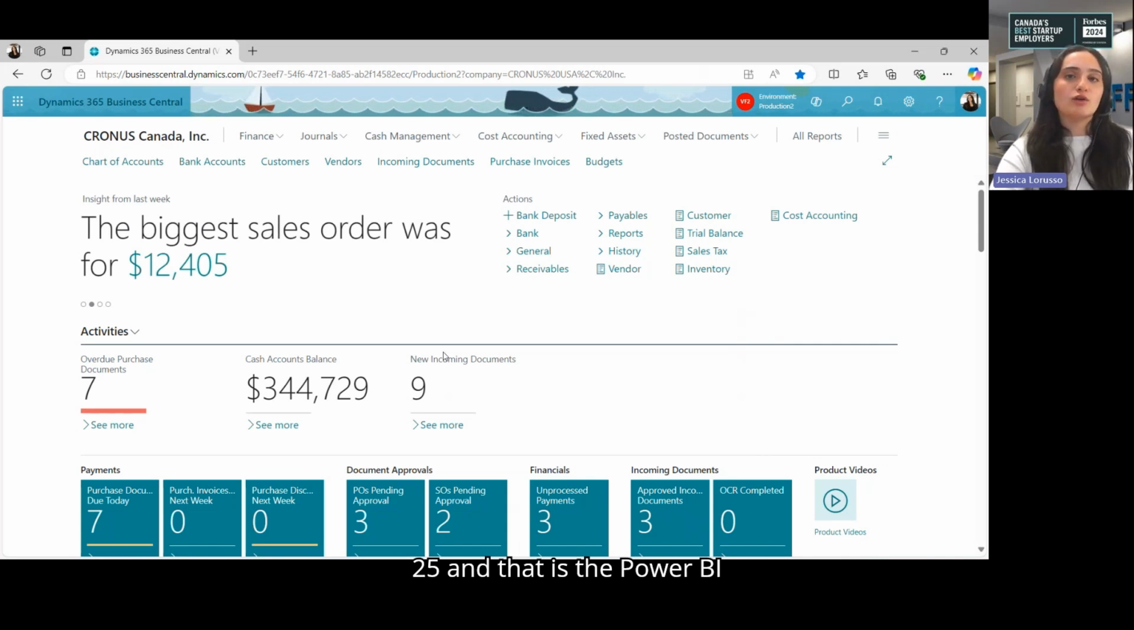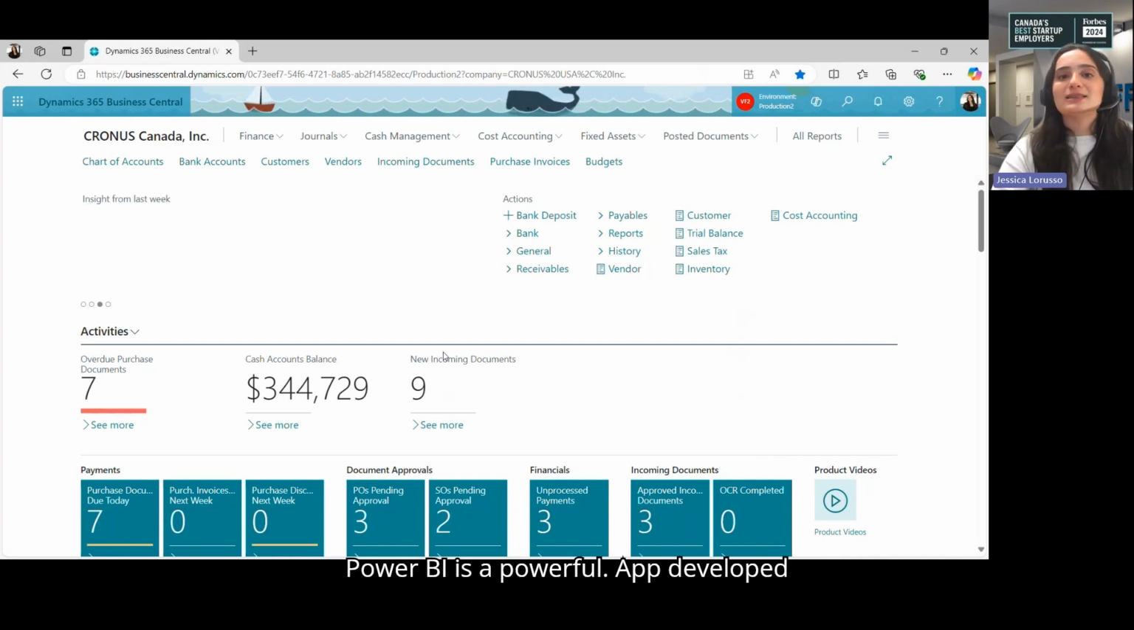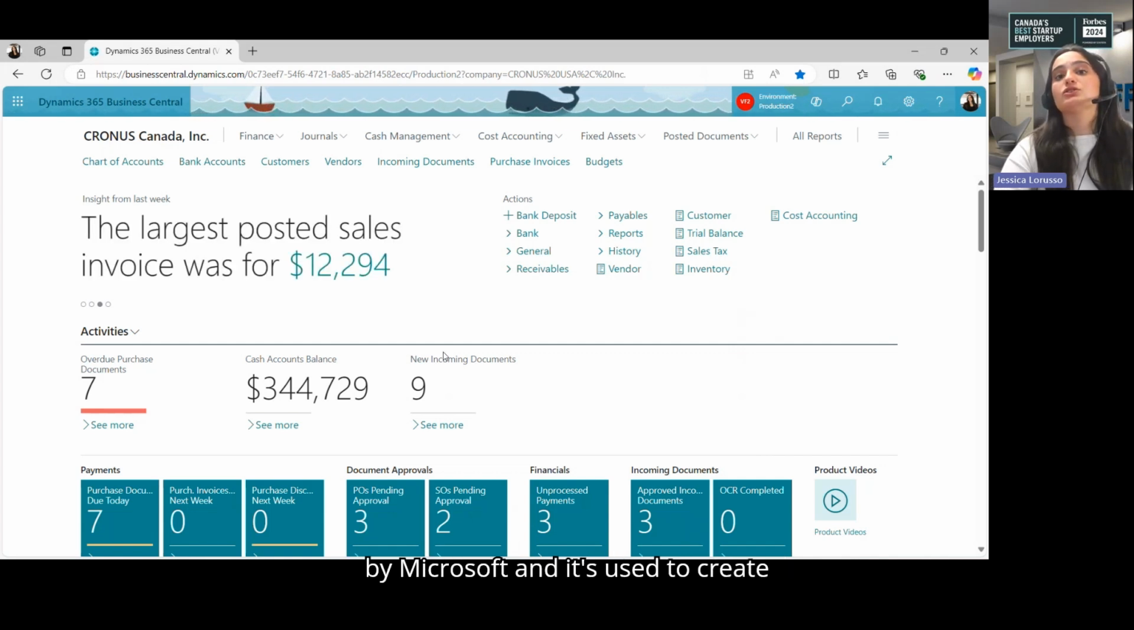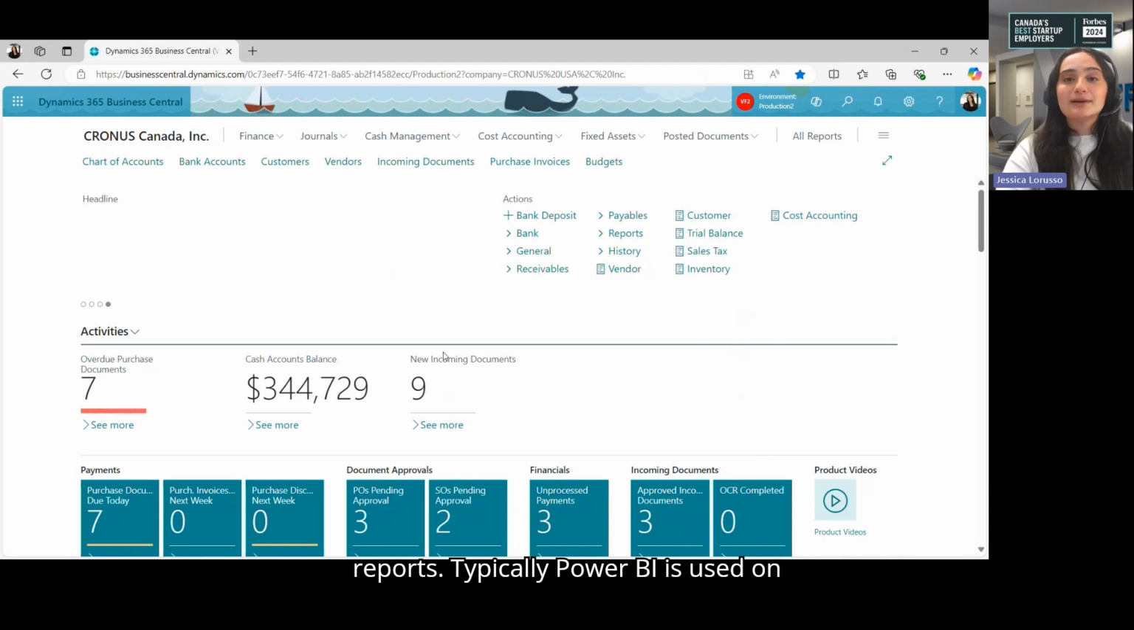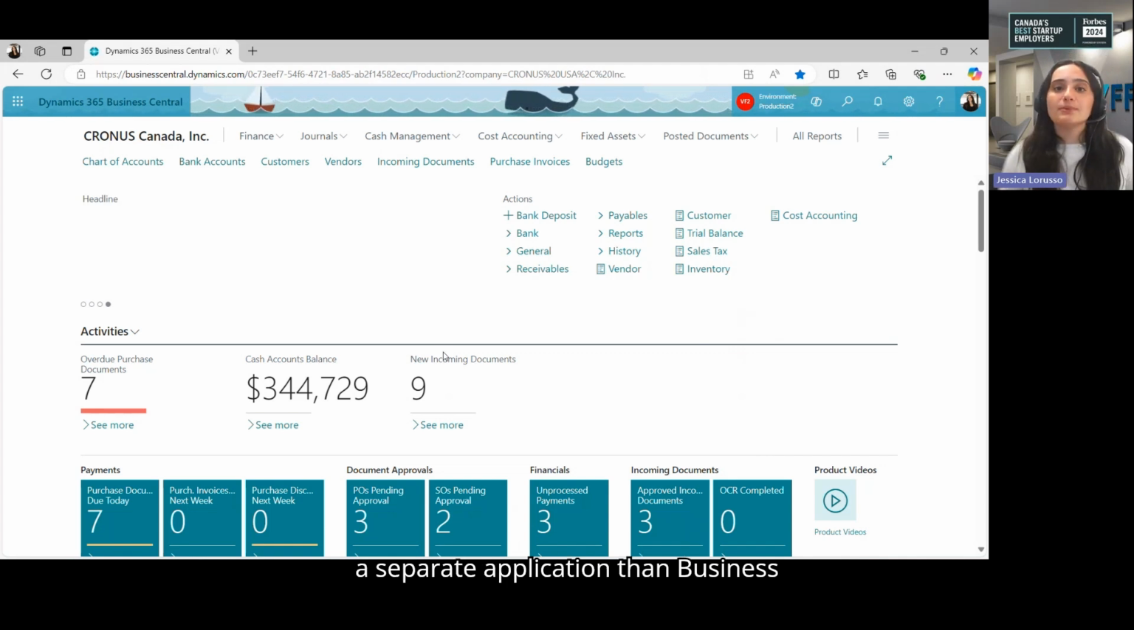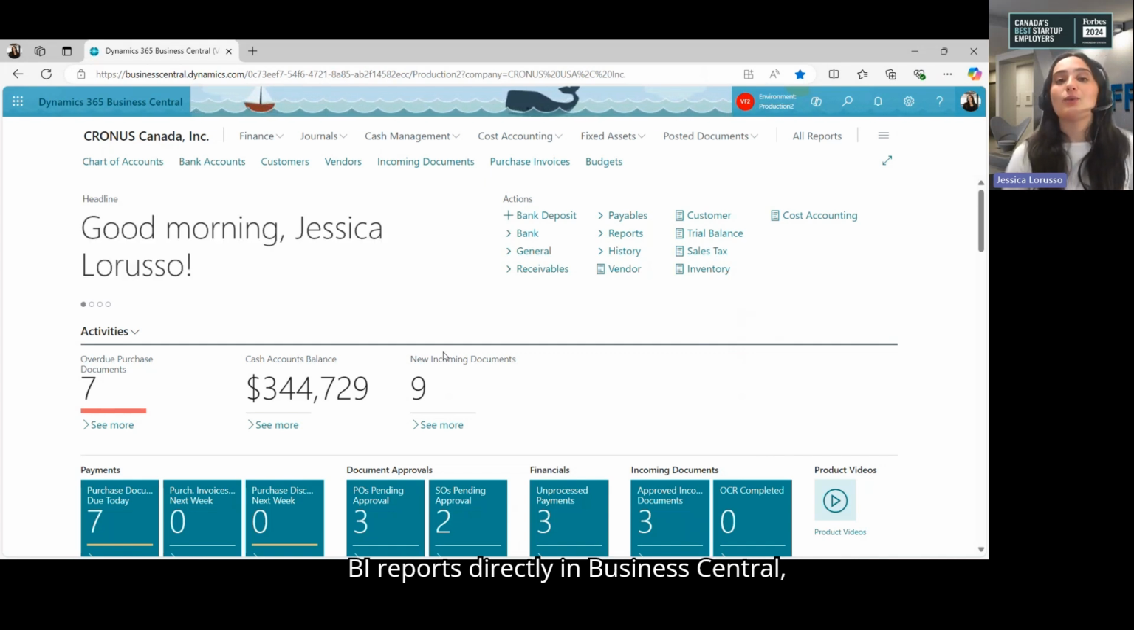and that is the Power BI reports. So, as you may already know, Power BI is a powerful app developed by Microsoft, and it's used to create interactive dashboards and interactive reports. Typically, Power BI is used on a separate application than Business Central. However, with this new feature, you'll be able to access some Power BI reports directly in Business Central, so you won't have to switch between different apps.